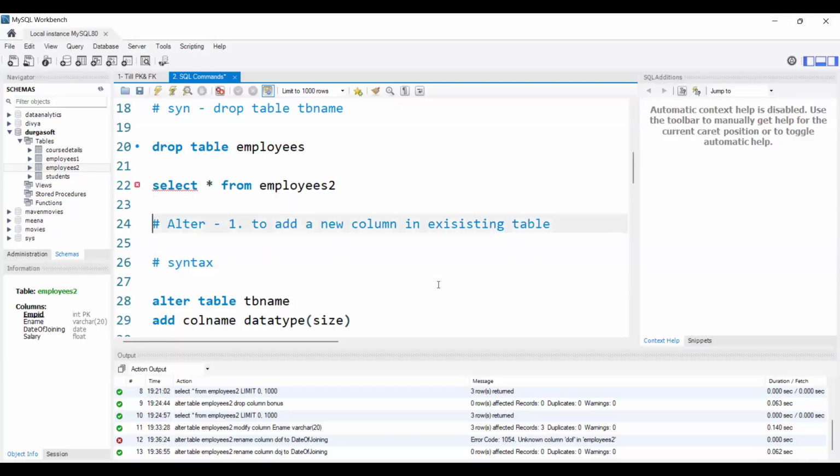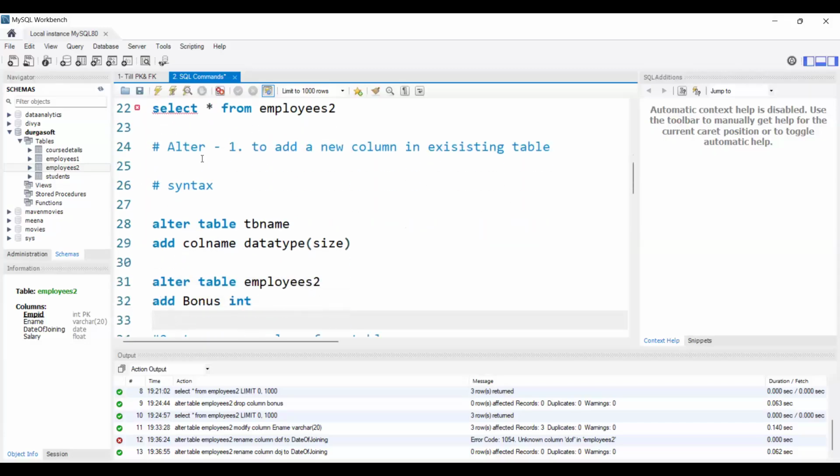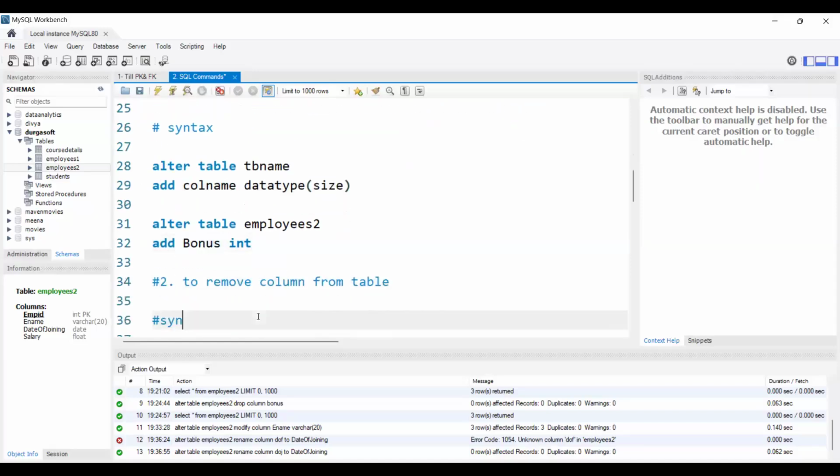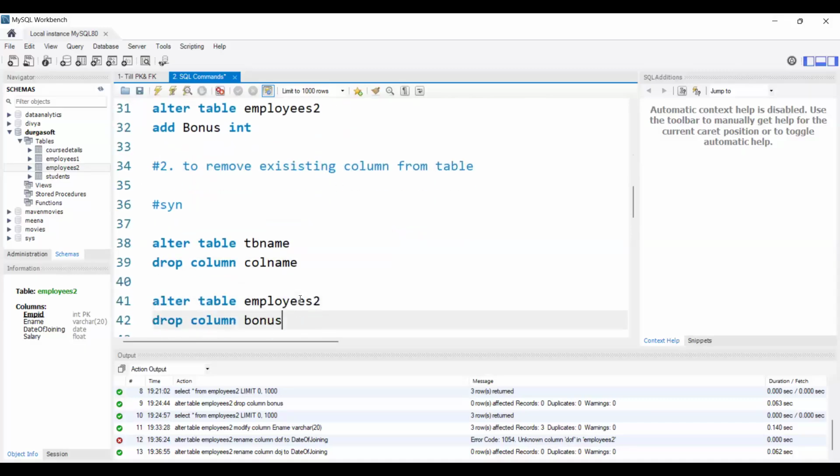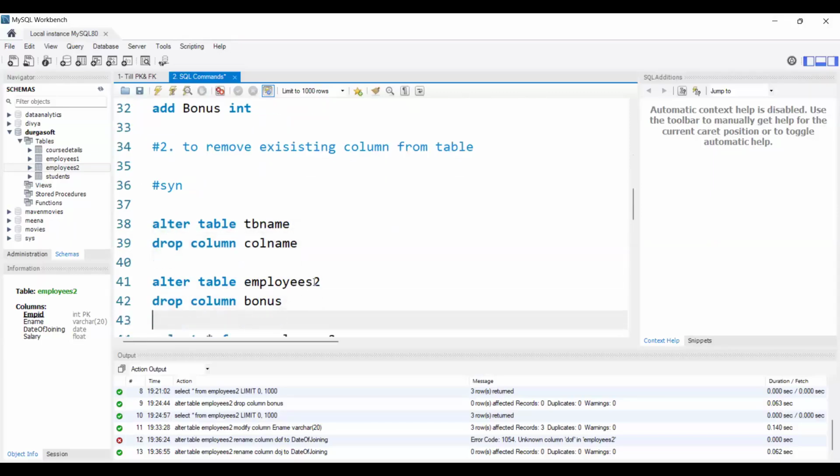Okay, so the alter command has 4 use cases. Let me just repeat it quickly. The first use case is, if we want to add a new column in the existing table, we will use the alter command. The syntax is alter table name, add column name, data type of size. Here I added the bonus column. The second use case is, if we want to remove any existing column from the table, we will use alter again, with the drop keyword: alter table name, drop column name.